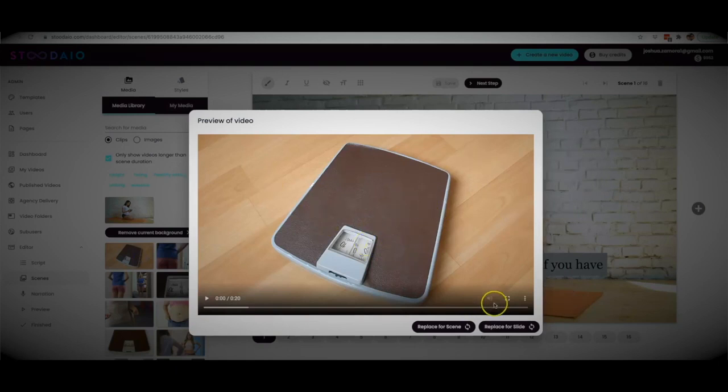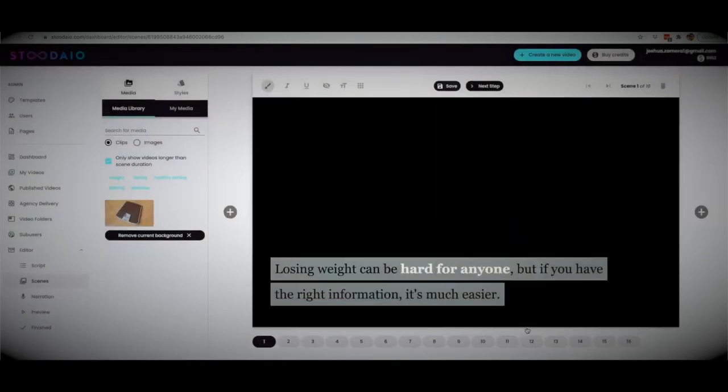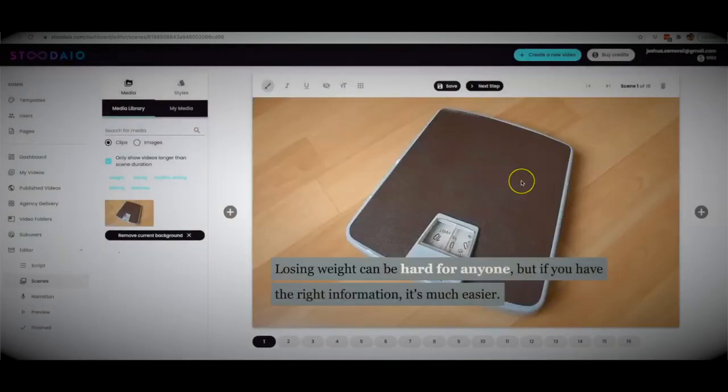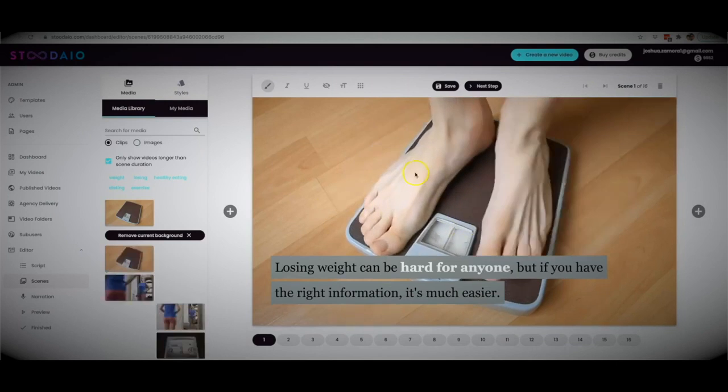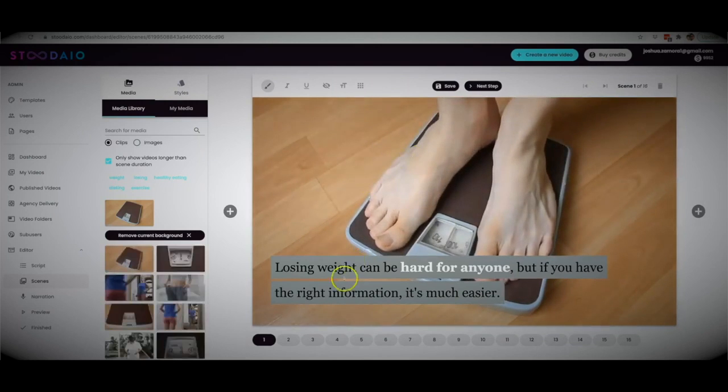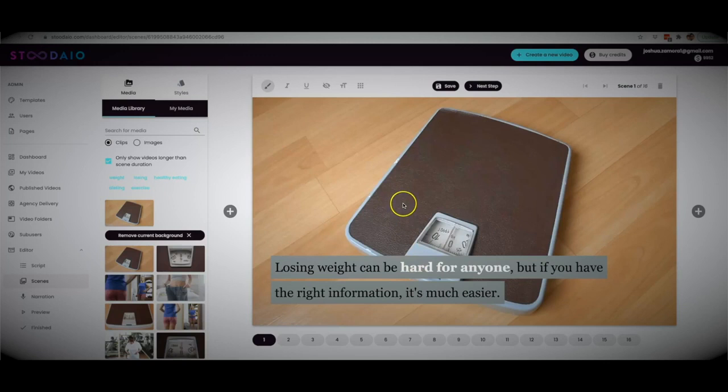So if you want to go ahead and select one, you'll see that a preview pops up, and then you have two options. You can replace it just for this particular slide or for the entire scene. All right, so I'm just gonna go ahead and do it for this particular slide. And there, within just a few clicks of my mouse, I've been able to change the media, change the text, and just make it look a little bit more of the way that I want.